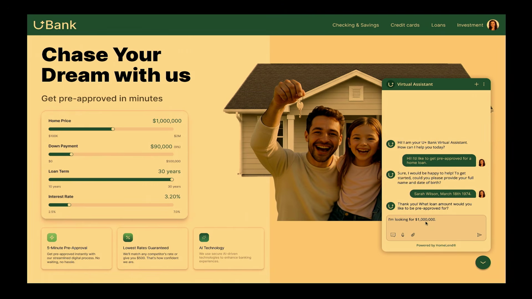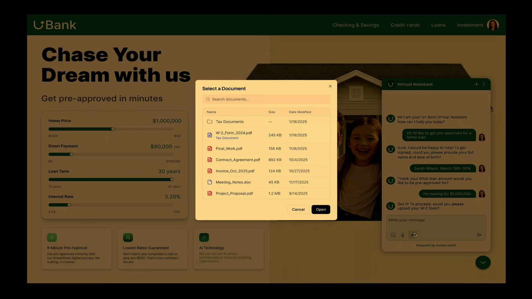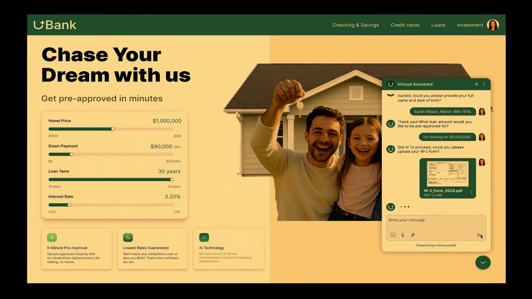All right, everybody, $1 million for Steve, $1 million for Sarah. Everybody, $1 million today. And now it's asking for the W-2, same as we saw before. Let's actually do that this time. Let's upload the W-2. Submit that.